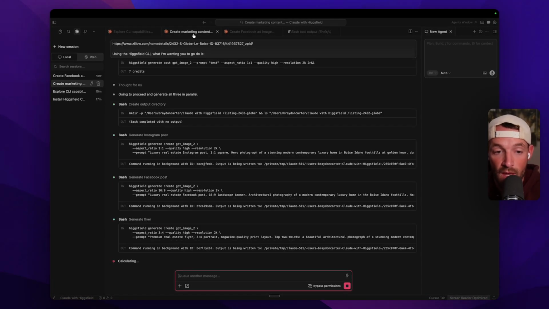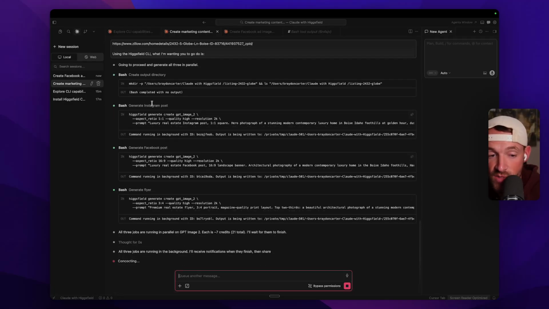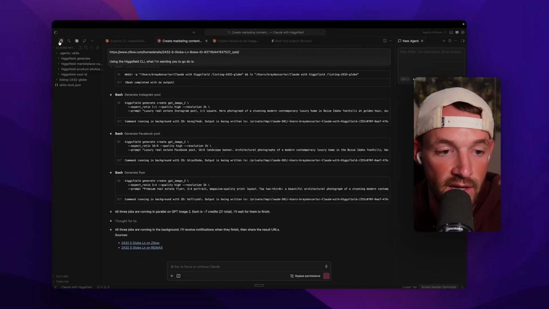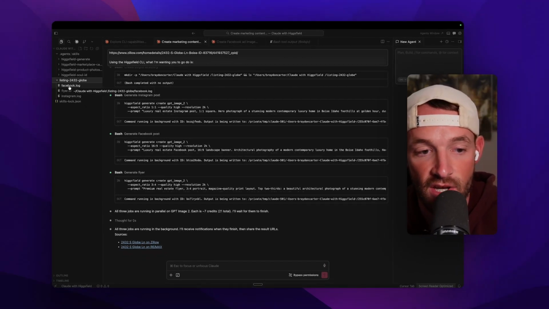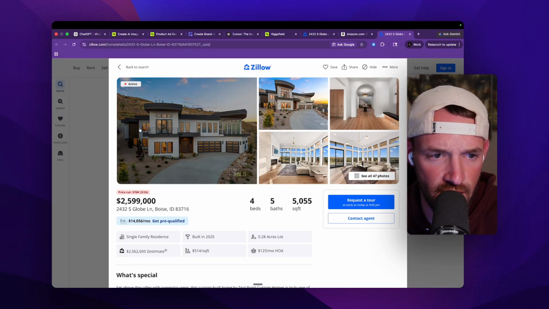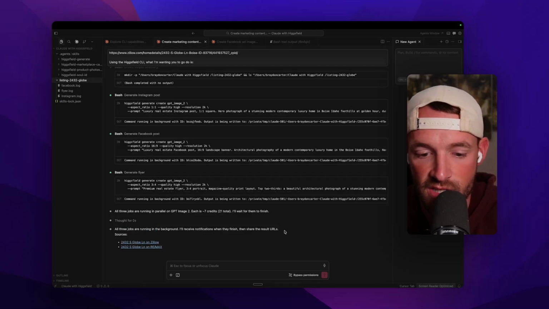On this one, we're creating a Zillow listing. So we're going to generate the flyer and the Facebook post and the Instagram post. And you can see right here, those jobs are starting to get done. And the nice thing is it's actually going to create them all within here. So if we click on this one, let's see. Okay, all 3 jobs are running in the background. I'll receive notifications when they finish.